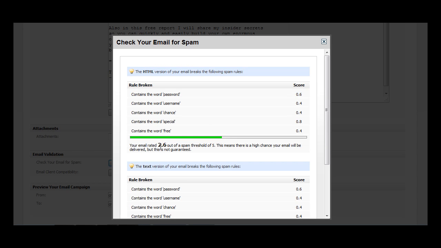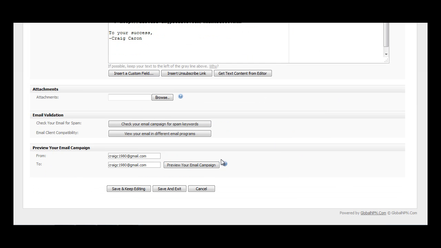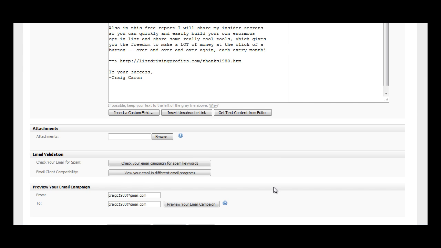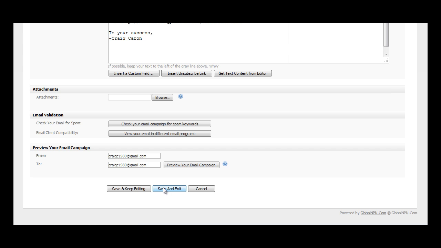As you can see, it's still in the green, 2.6, but I do want to kind of bring it down a little bit. Some of these words, honestly, they're not really accurate because they don't really show up as spam, password and username. I don't really see that ever being a problem. But just in case, you don't want to do that. So what I do is I just put name and pass instead of username and password, and that'll bring it down some. So let's go ahead and move on.